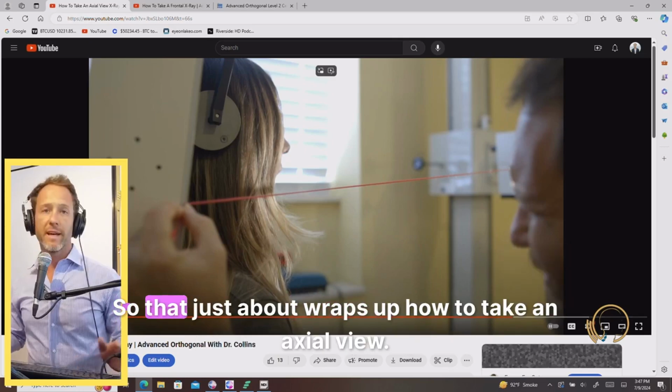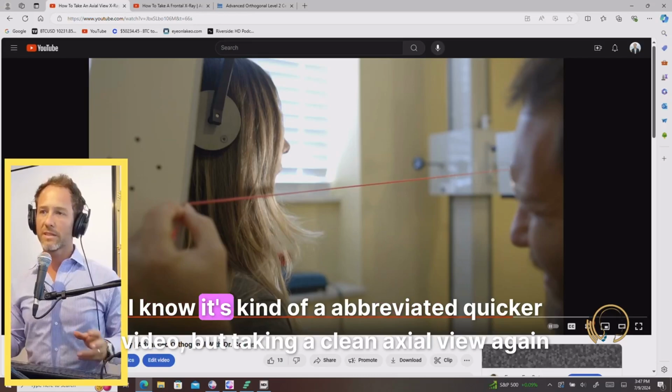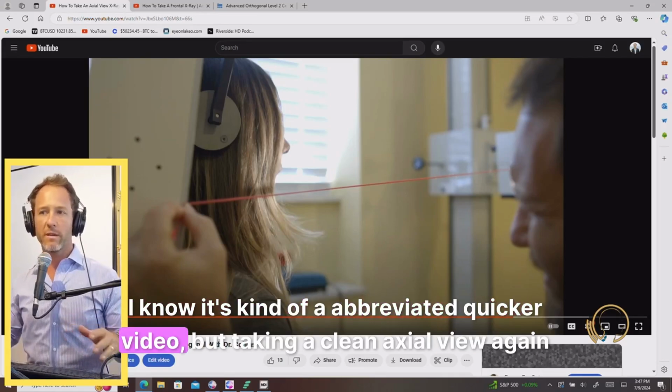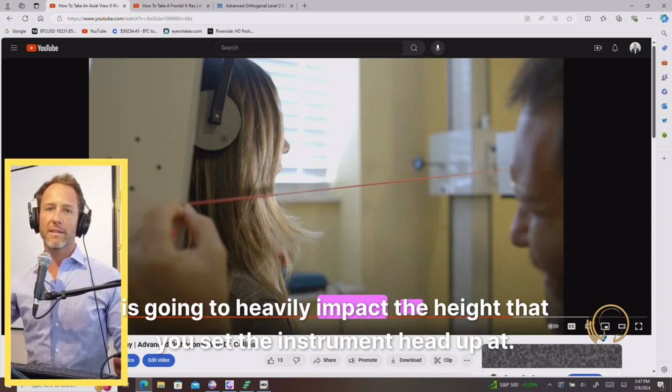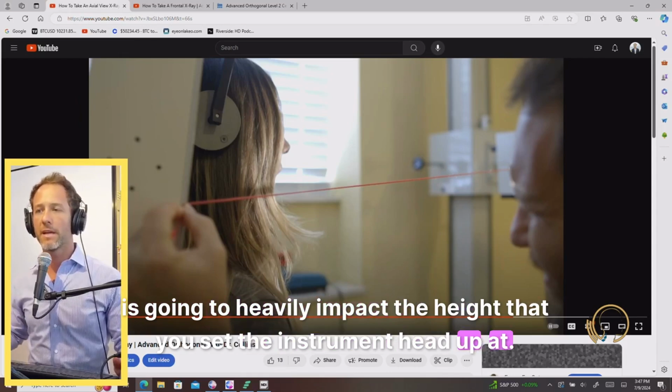All right. So that just about wraps up how to take an axial view. Don't sleep on this one. I know it's an abbreviated, quicker video, but taking a clean axial view, again, is going to heavily impact the height that you set the instrument head up at.